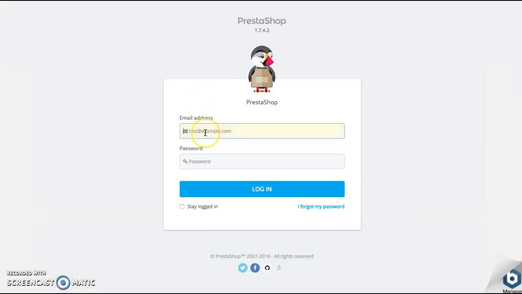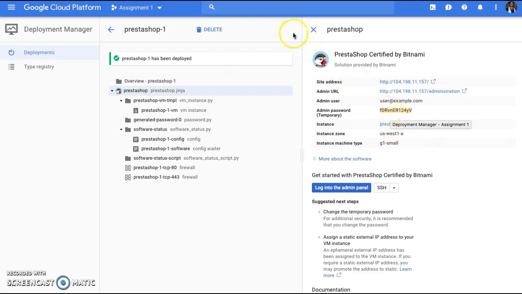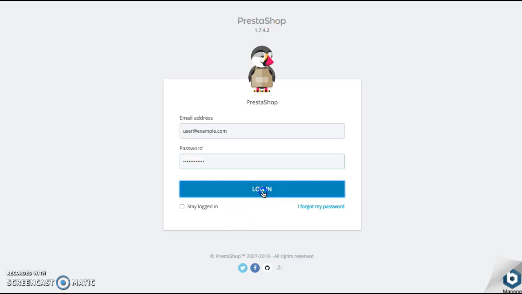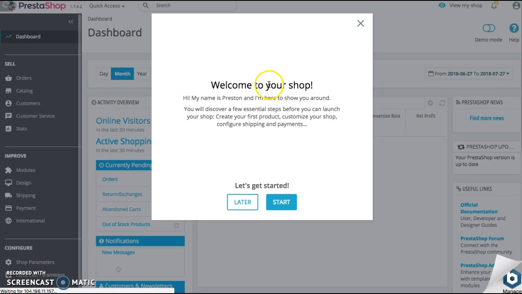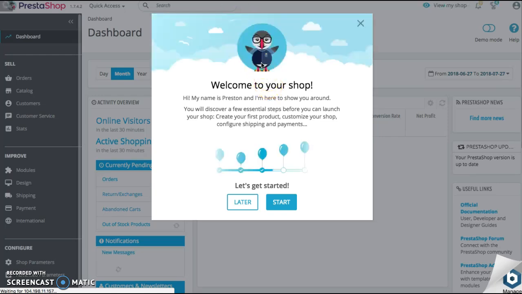So go back to this, and enter user@example.com, and then just press Command V to paste the password you selected from over here. Then go ahead and log in. Once you log in successfully, you're going to get this welcome shop, and you can just click later on this since we won't be needing that.